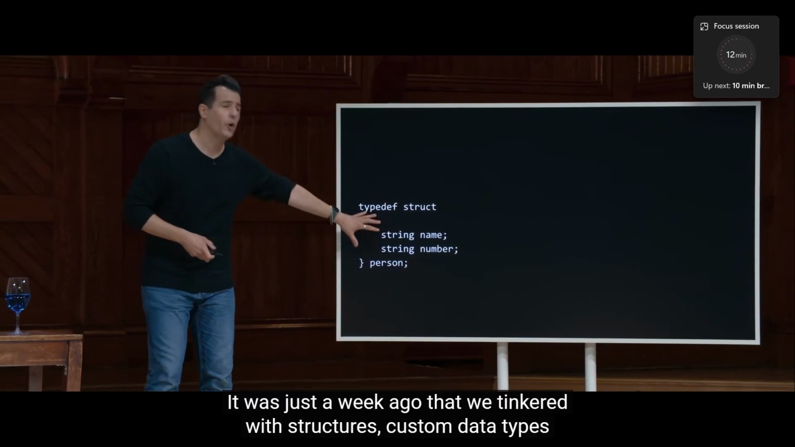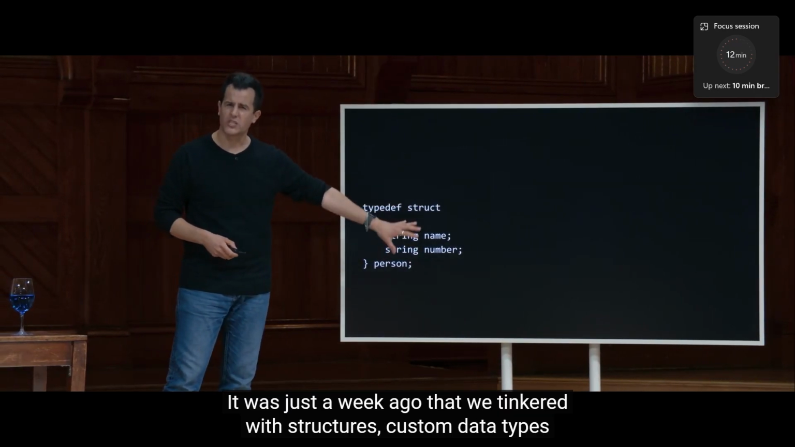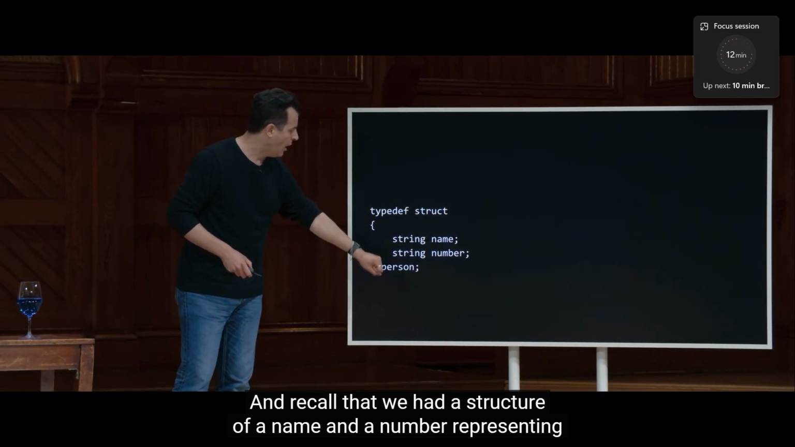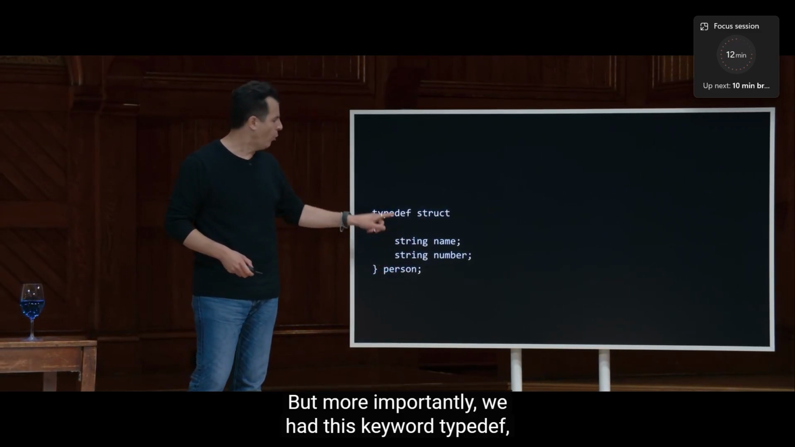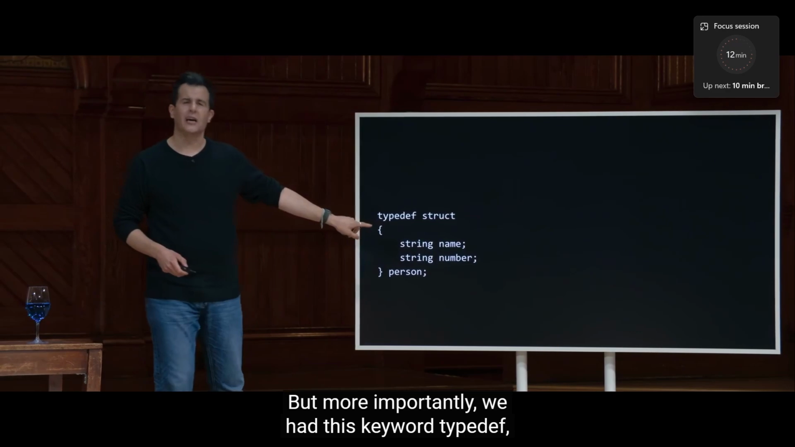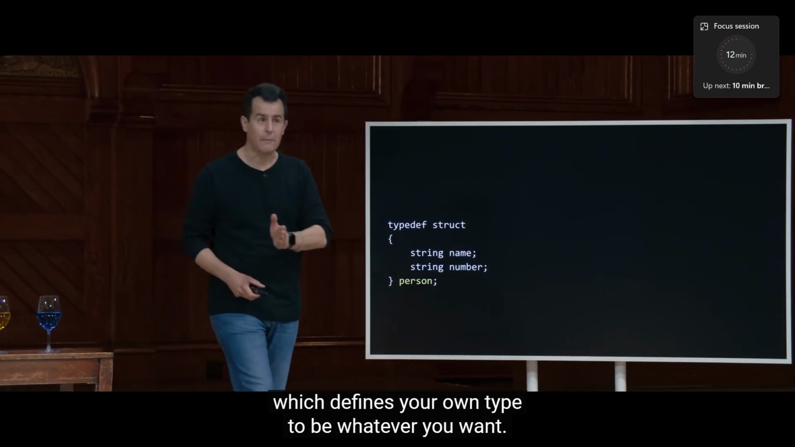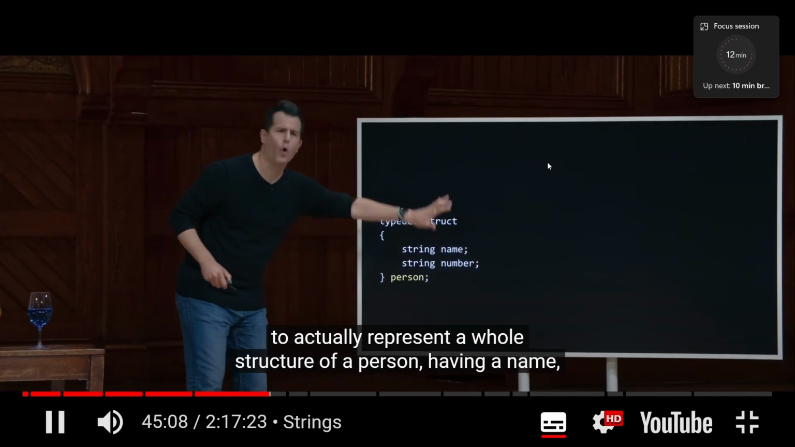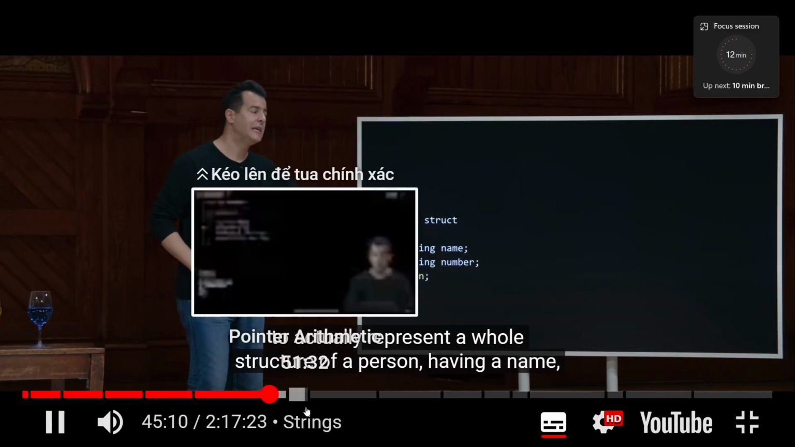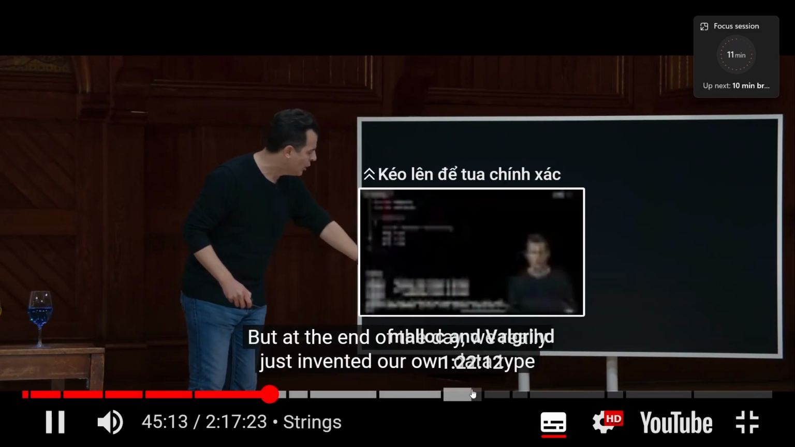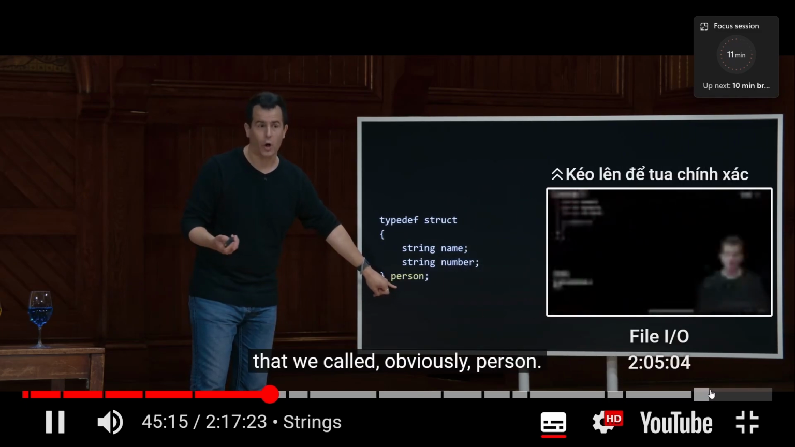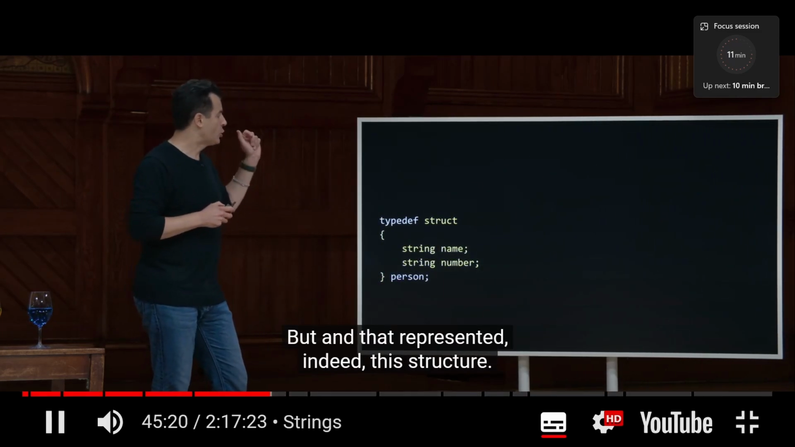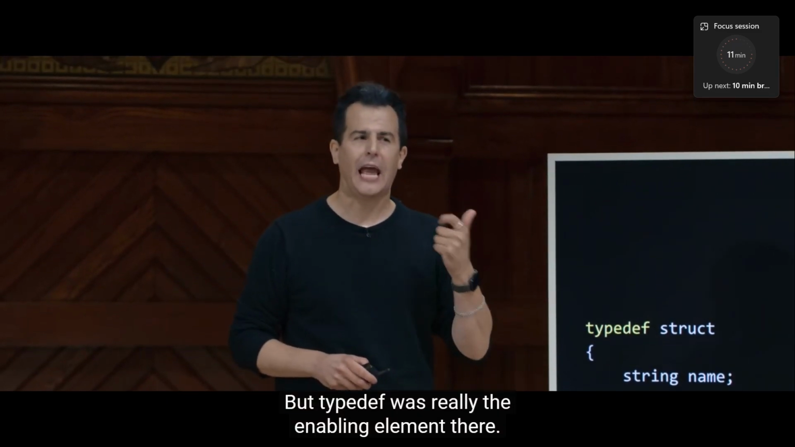It was just a week ago that we tinkered with structures, custom data types to represent a person. And recall that we had a structure of a name and a number representing a person. But more importantly, we had this keyword typedef, which defines your own type to be whatever you want. Now, we used it a little more powerfully last time to actually represent a whole structure of a person having a name and having a number. But at the end of the day, we really just invented our own data type that we called, obviously, person. And that represented indeed this structure. But typedef was really the enabling element there.